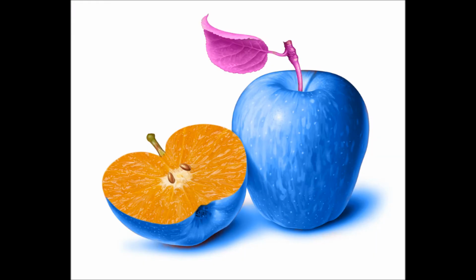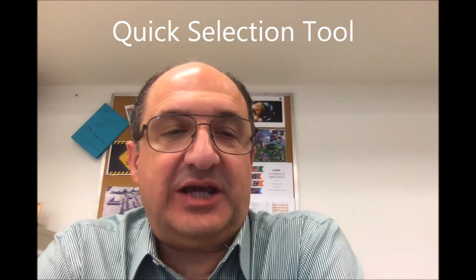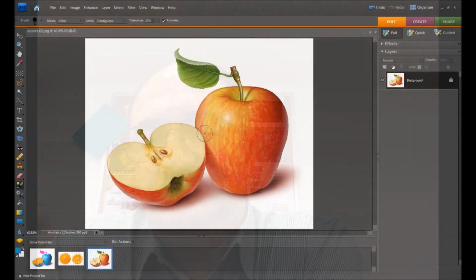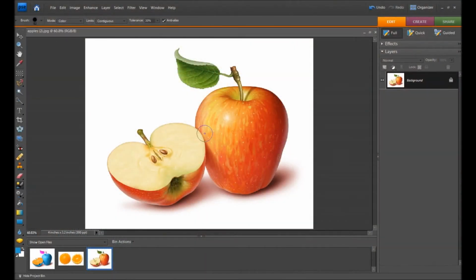Hi, I'm Fadi Beyrouthy, and in this video I'm going to show you how to create this effect using the quick selection tool and the cloning tool in Photoshop. Let's start. In this example, I'm going to use Photoshop Elements 7th edition, which is slightly watered down from the original Photoshop, but the tools are pretty much the same for this exercise.